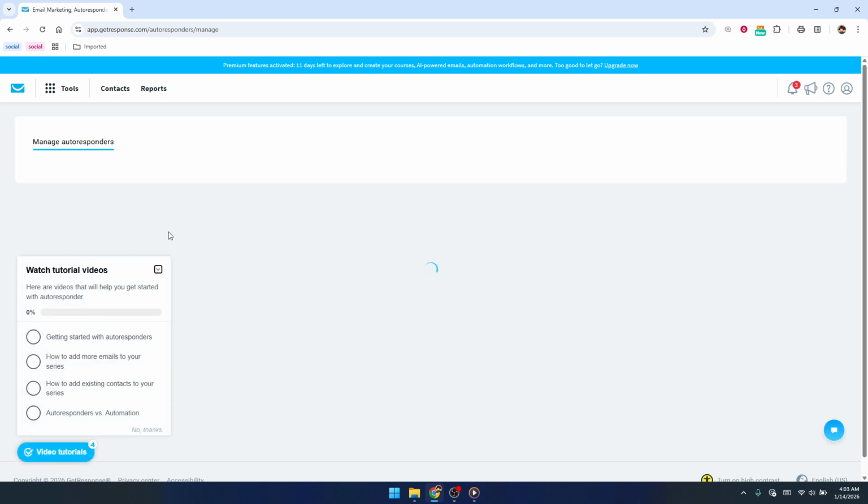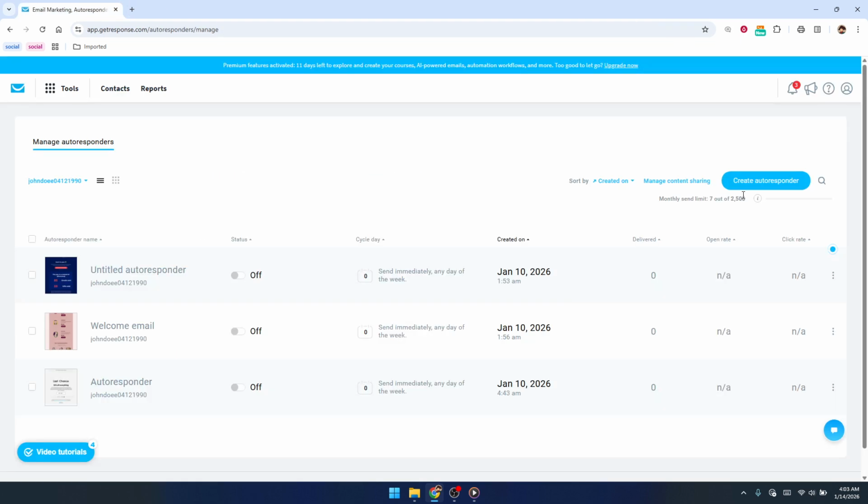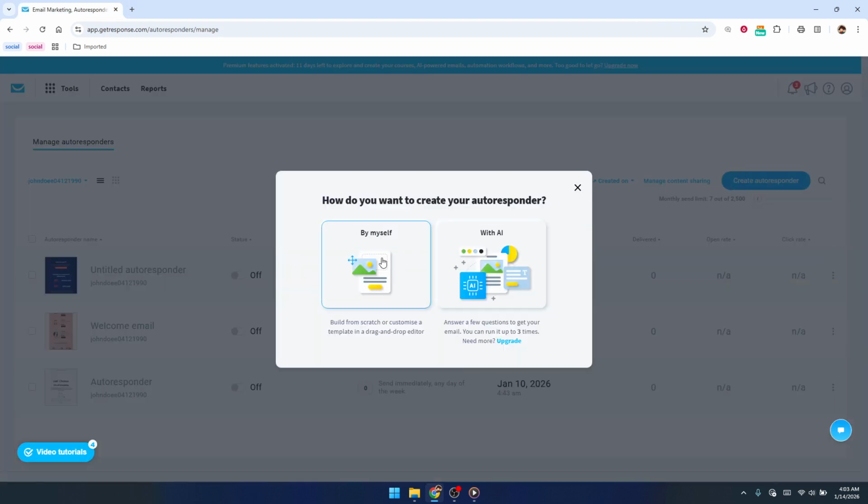On the Autoresponders page, look for the button that says Create Autoresponder and click it. This opens up the configuration screen where you'll define exactly when and to whom this email will be sent.